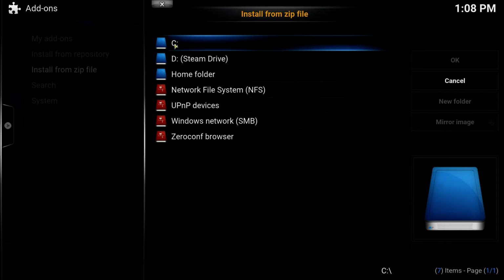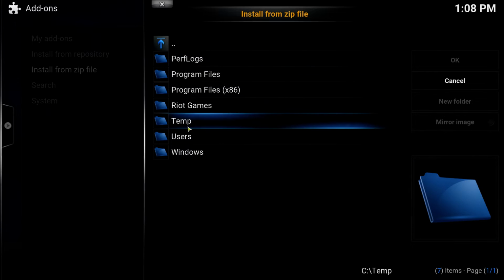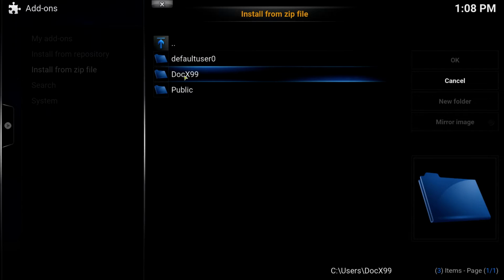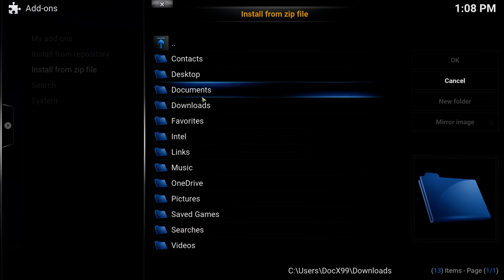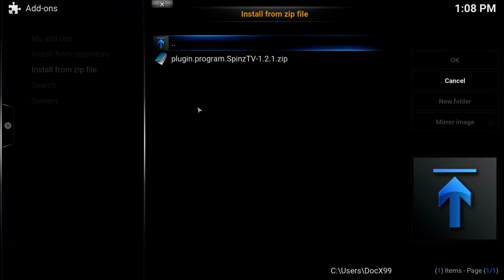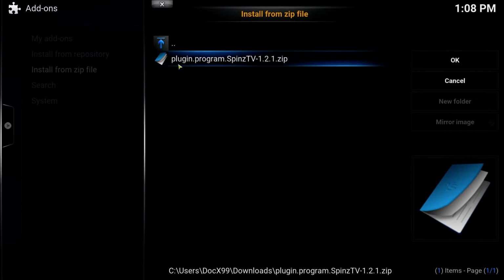And then I'm going to choose the C drive because that's where I save the files to. It'll be under Users, which will be me. Go down here into the Downloads folder, and if you see, there will be the plugin.program.spinztv that I downloaded from that repository site. I'm going to go ahead and click that.